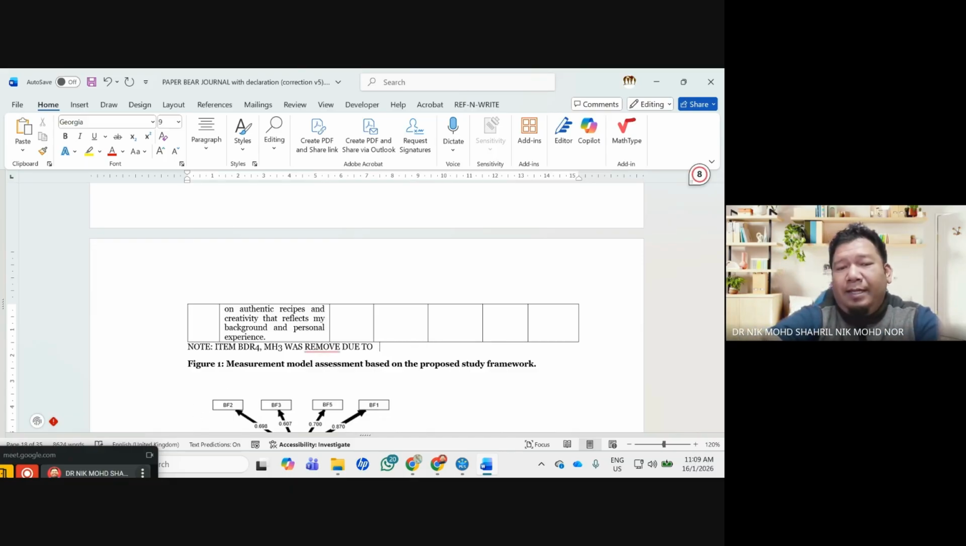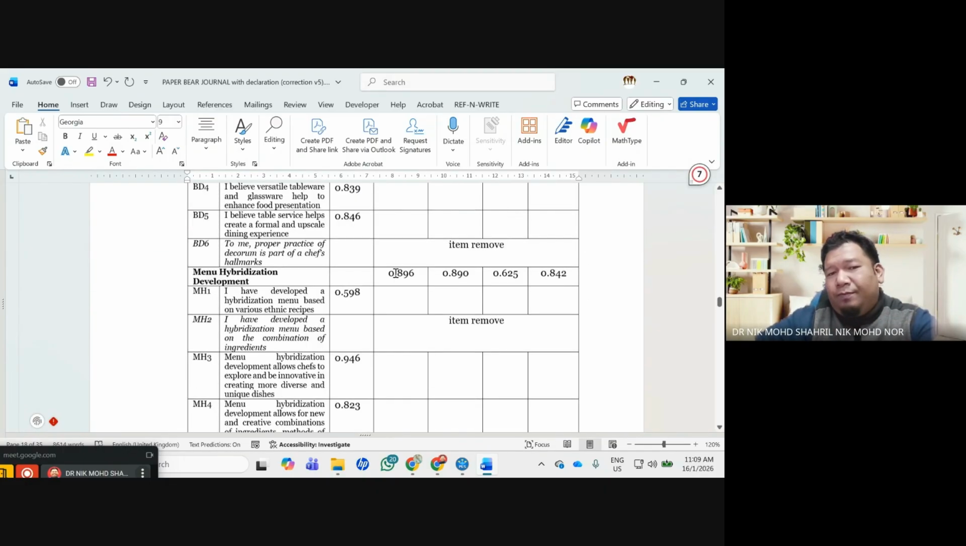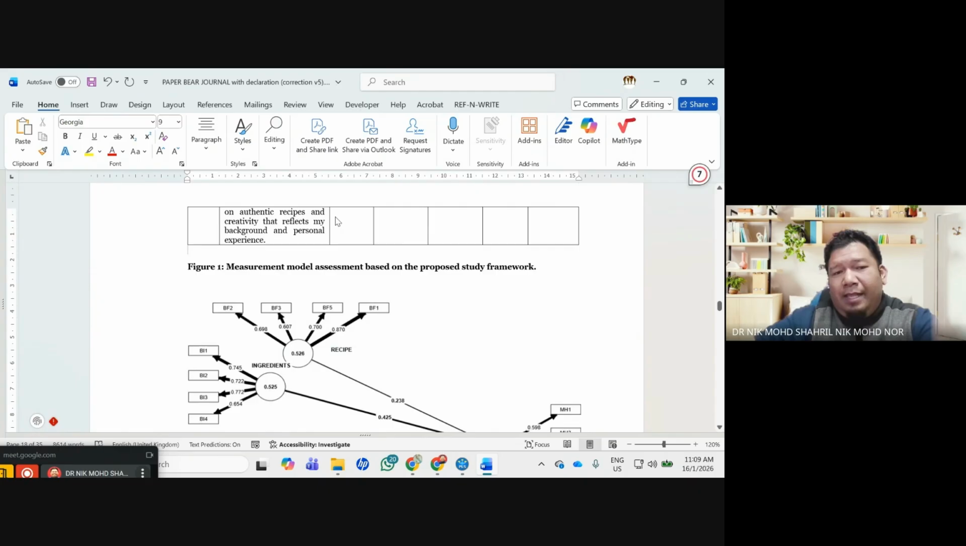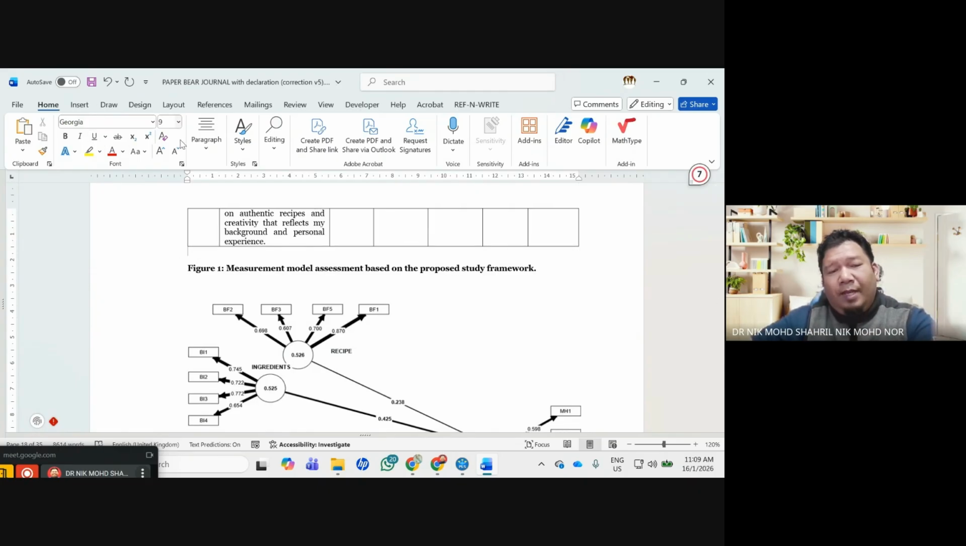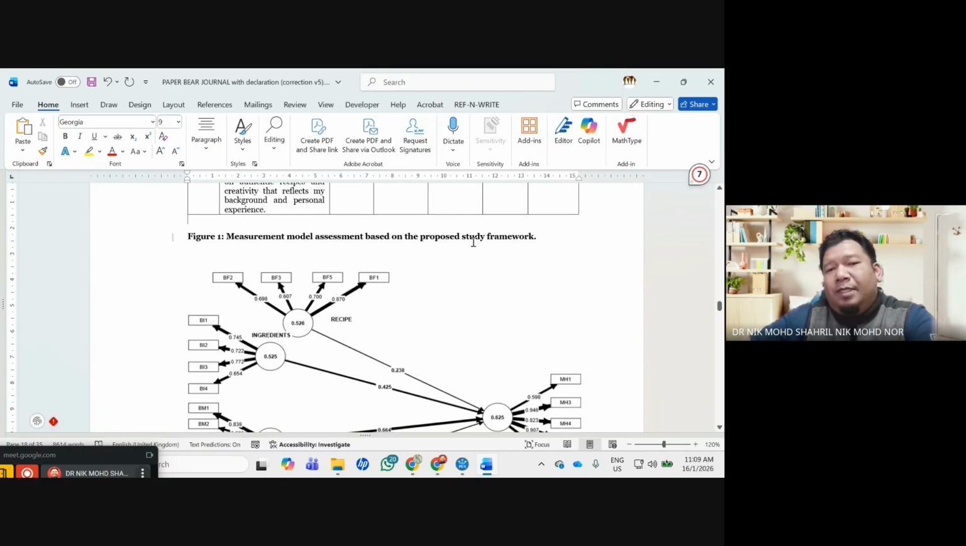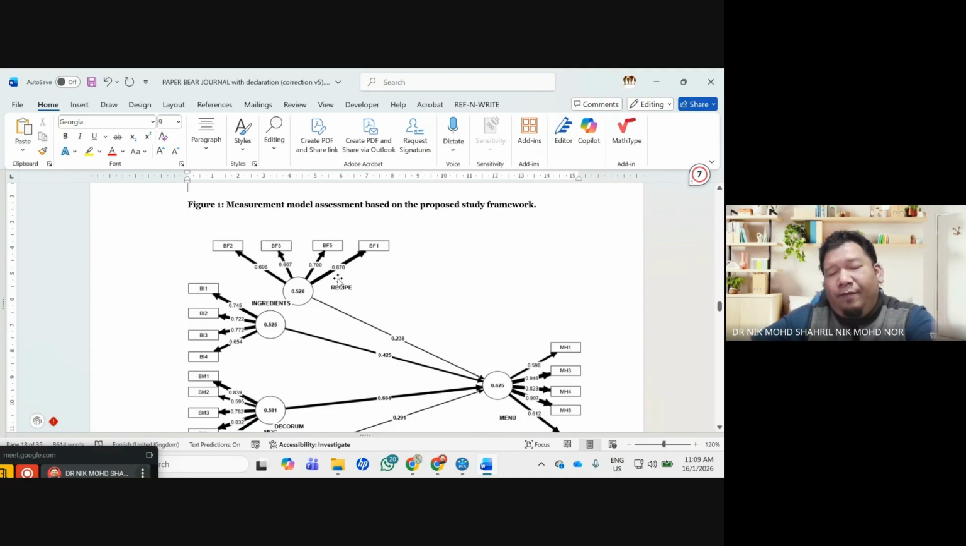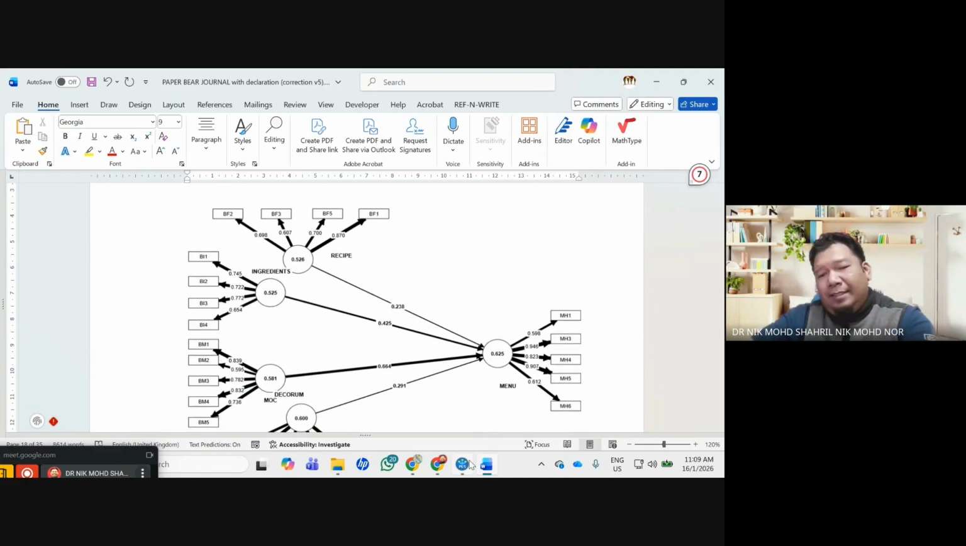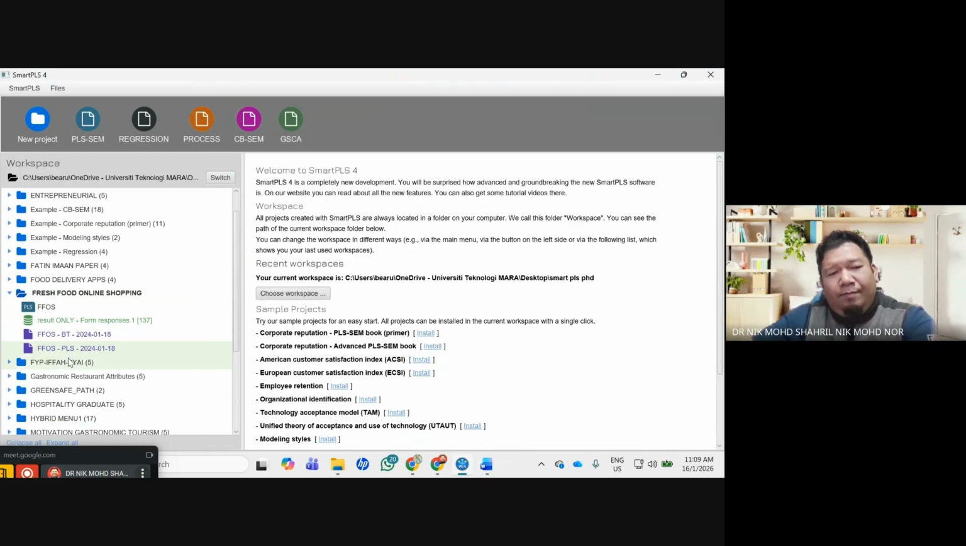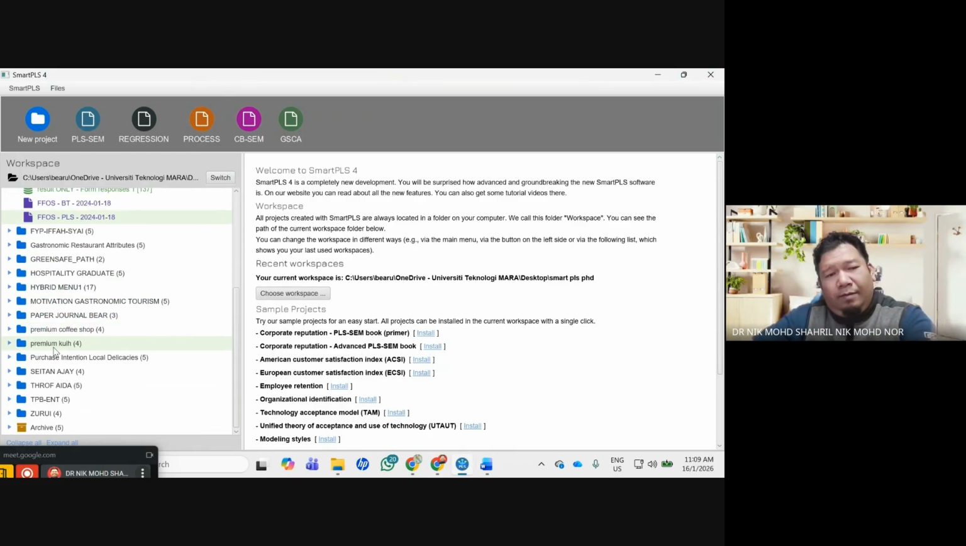Another way, you can write inside the table. You address the item that you removed inside the table. Both can be used. Okay, the reporting. Then, after you put in the figure, you report the figure: measurement model assessment based on the proposed study framework. The framework or the model that you already sketched in PLS, you can copy.